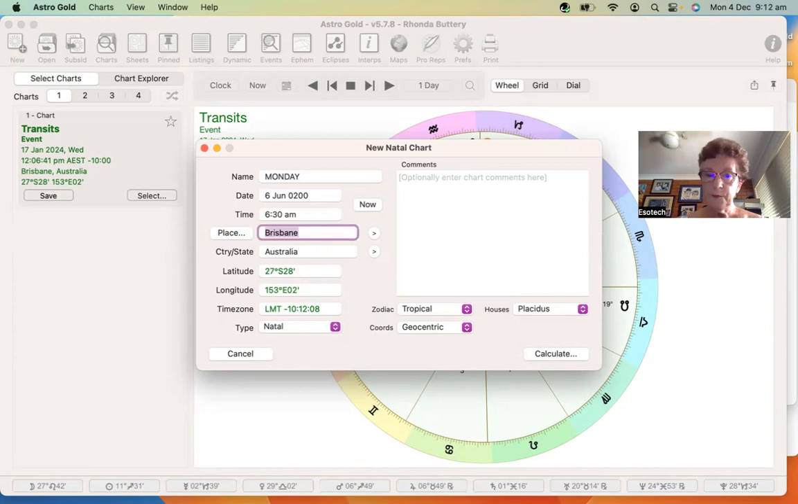Now we're going to enter the place. So let's go to New York. And when I hit the tab key, you'll notice my numbers went red and the country did not change.